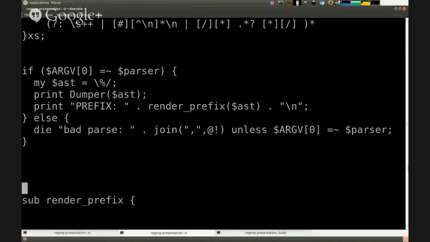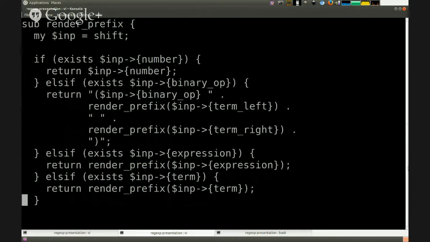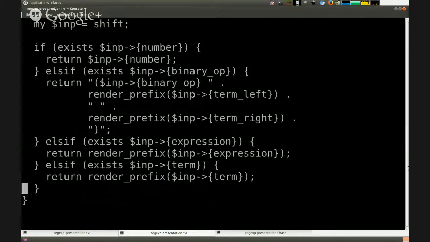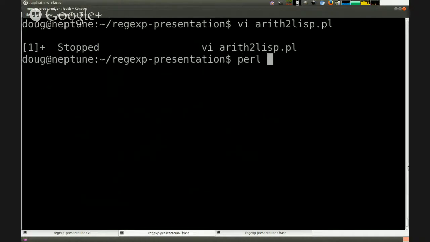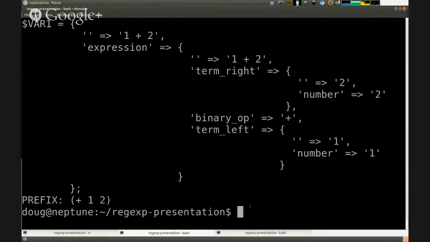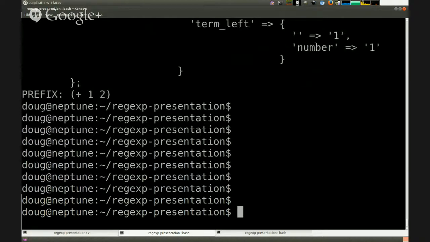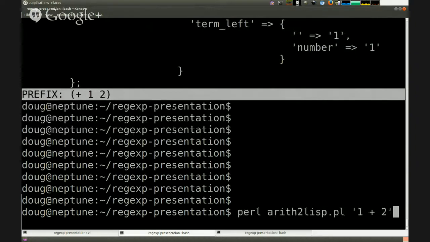And then it basically does some stuff, and renders it in a recursive way that's going to spit out a Lisp expression. So if I run the Perl arithmetic to Lisp program and put my expression here, I'm going to go 1 + 2. Then there's a whole bunch of stuff. I just have it numbered, but the important thing is this output here. This is the prefix notation for it: + 1 2. That's what you'd put into a Lisp program. It's sort of like RPN backwards.